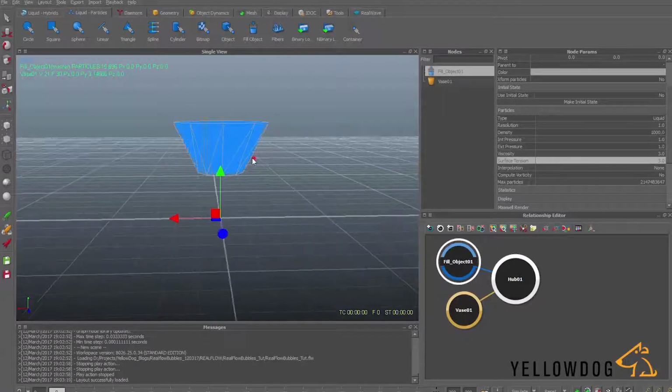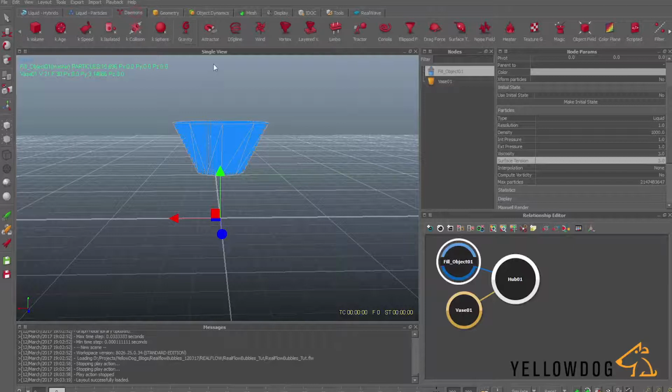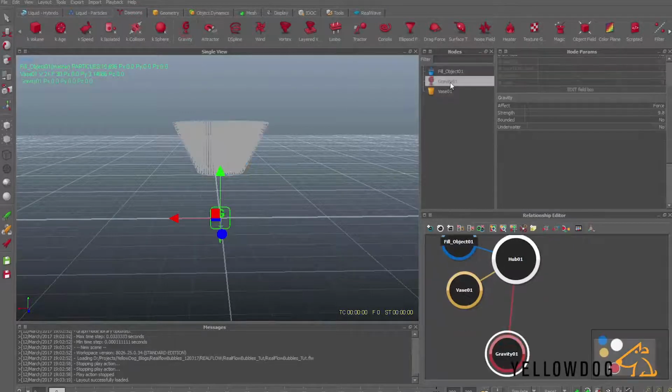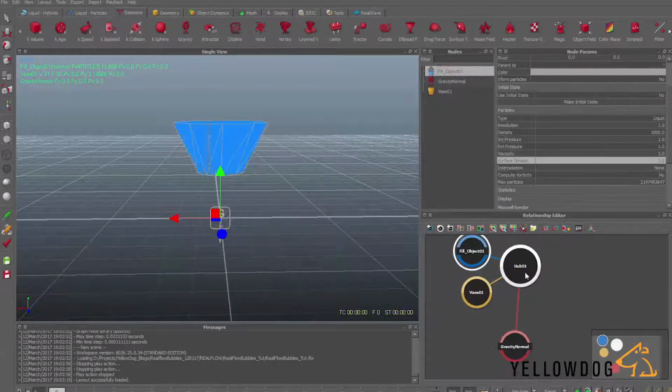And once we've done that, we can now create the gravity in the scene. So just creating a gravity daemon, and I'm just going to rename that to gravity normal, and this will become apparent why I've done this shortly.